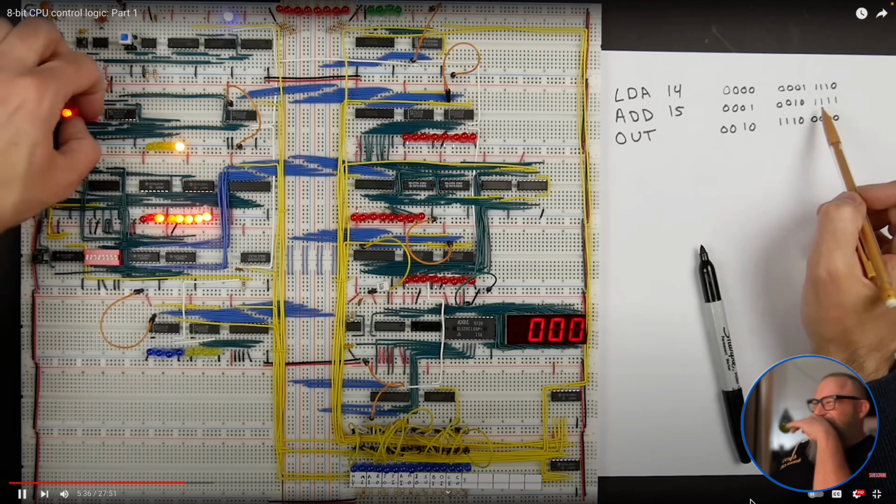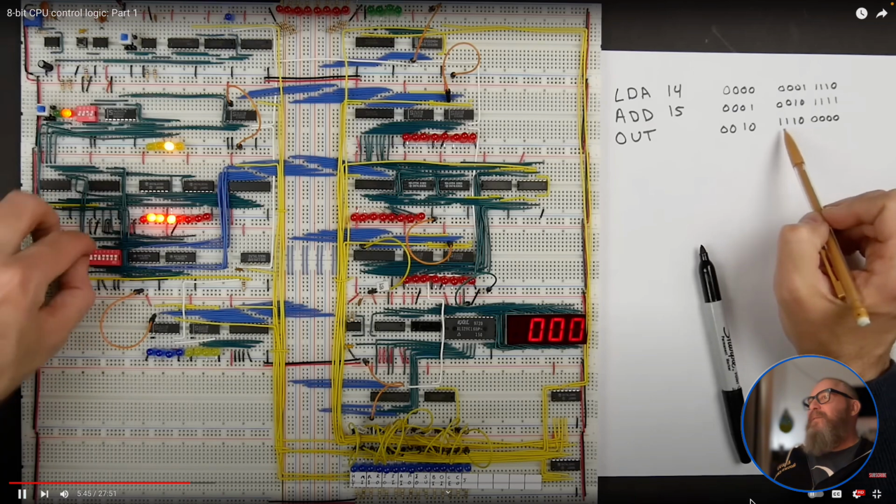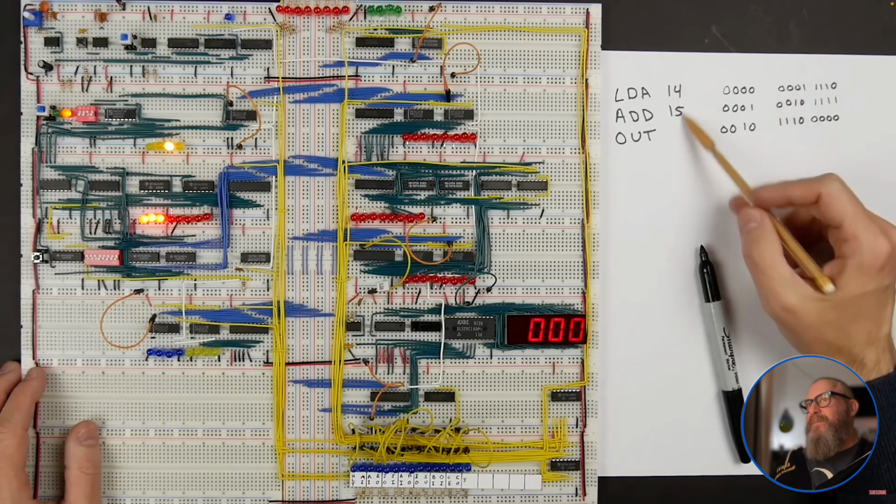In memory. And then we'll go to address 2, our last command. Oops. And program in our output command. So that's just 1110, and then actually the rest don't matter, but I'll set them all to zeros and program that. So that's our output command. So now we've actually programmed our computer. We put the program in the computer.